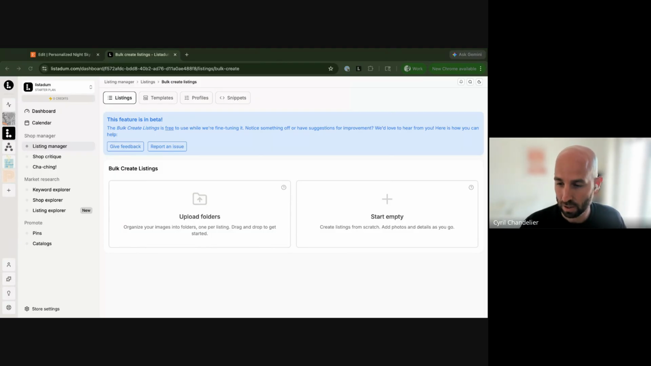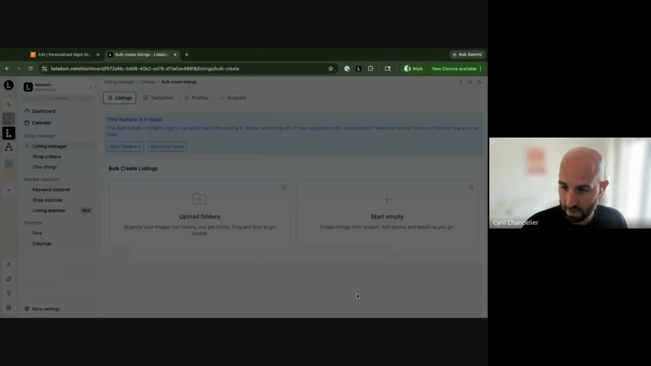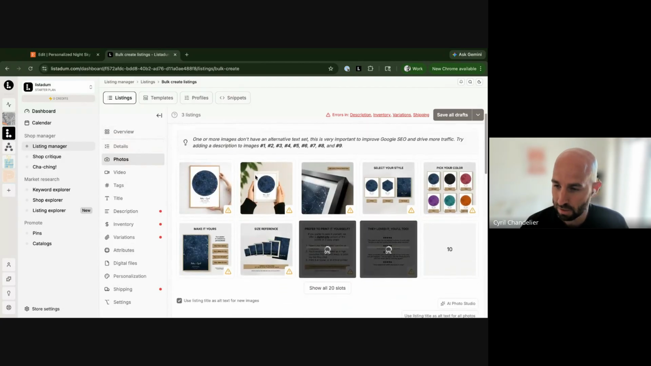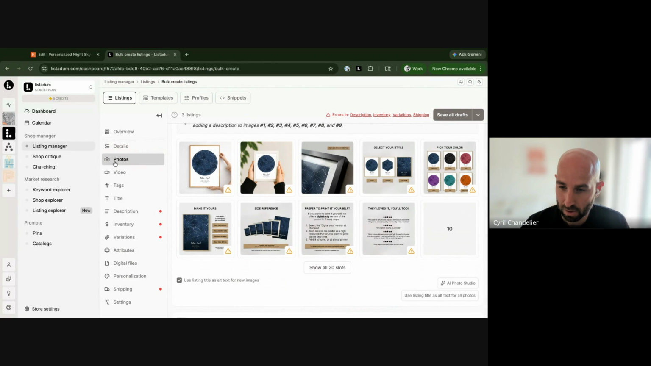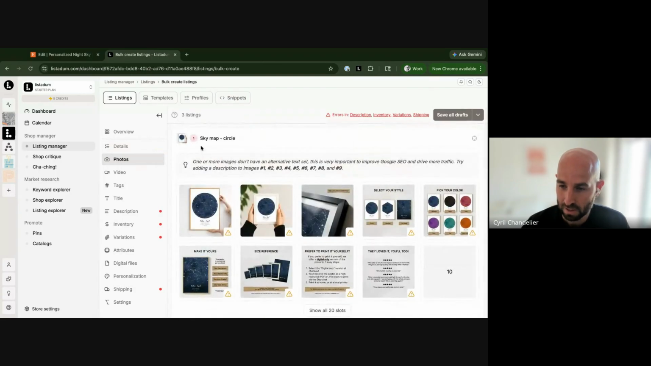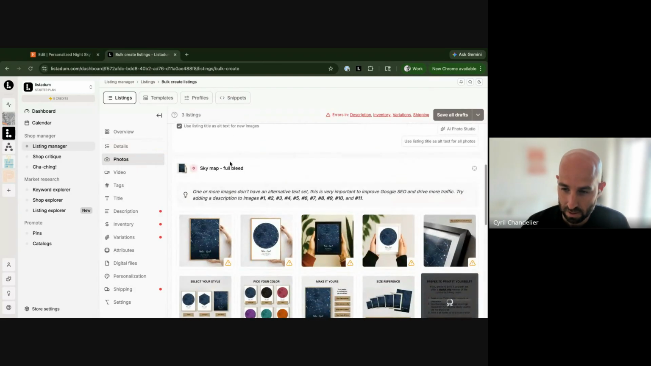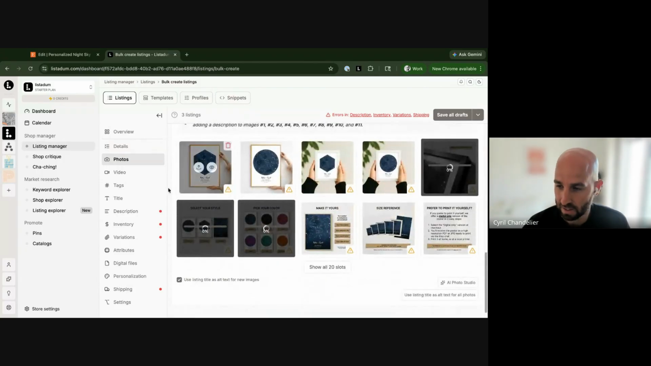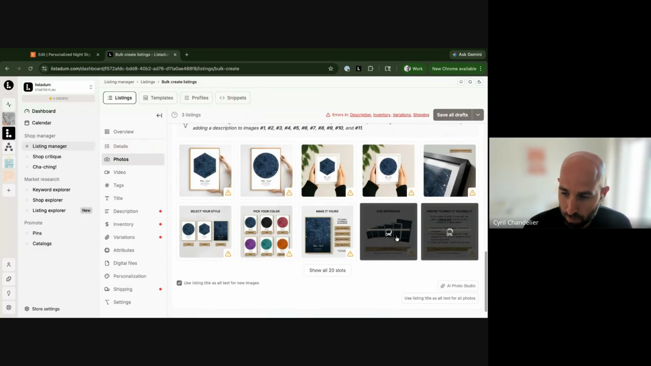And so here you can just decide to upload your folder that contains multiple folders, and it's going to automatically create the draft for these 3 listings. And so as you can see here, the images for each of my listings have been uploaded, and you can see them in a bulk fashion. So you can see my first listing, which was a circle map, my second listing that is more full bleed, full page, my third listing that is a hexagon. And so these images are all being uploaded automatically.